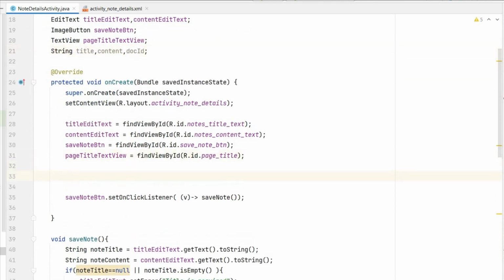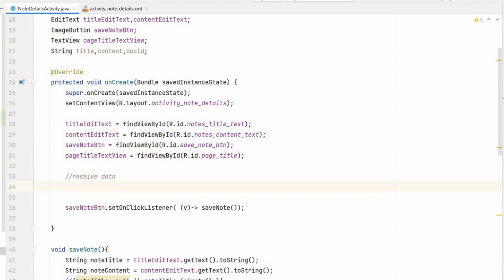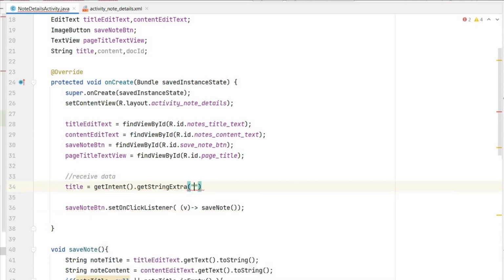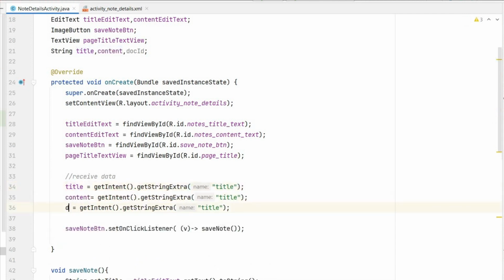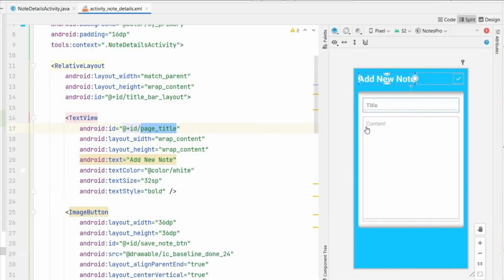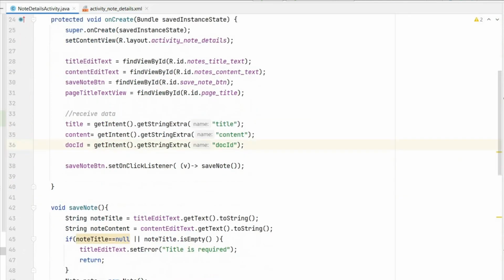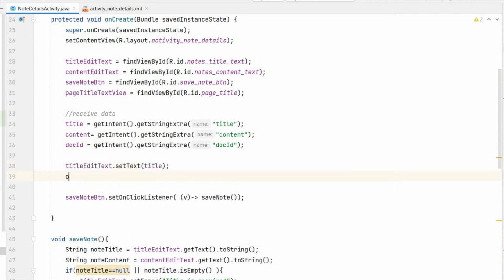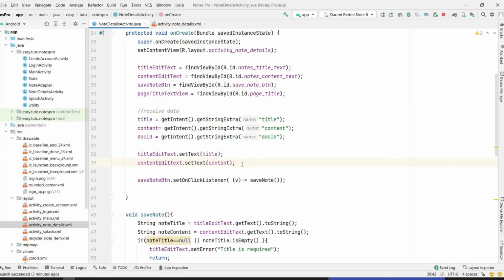After this we will receive the data. Here title equals the data received from intent, so we do getIntent().getStringExtra. The name will be title, whatever we have given there. In the same way, content and docId, the names will be content and docId. Now we have title, content and docId. We can set the title to this edit text and we can set the content to this edit text. So for that we can do titleEditText.setText(title), contentEditText.setText(content). Doc ID we are not displaying, so I will not set text to that.